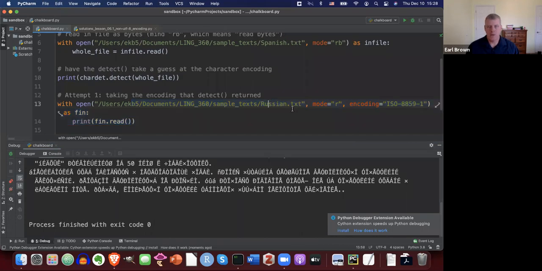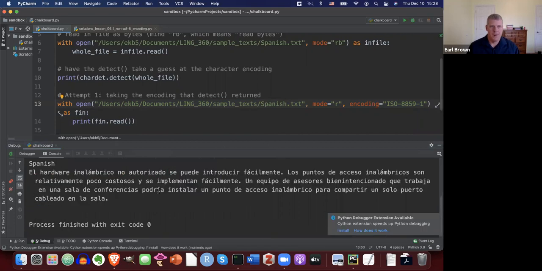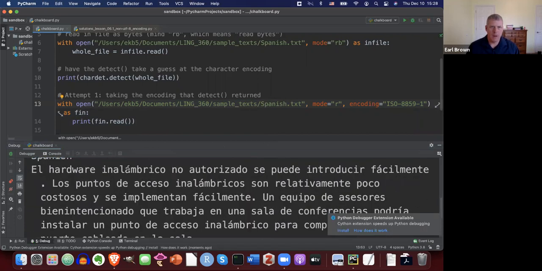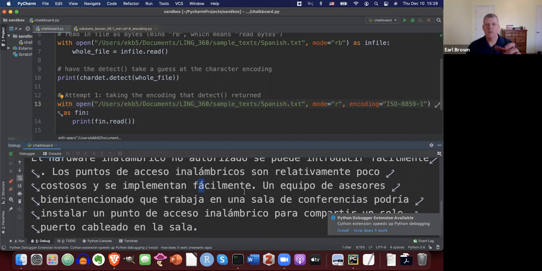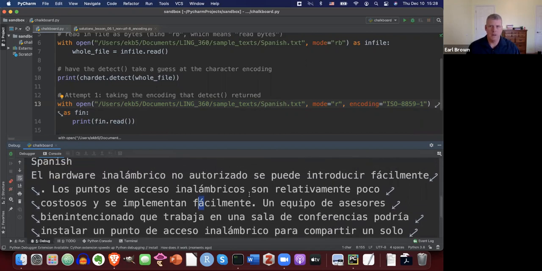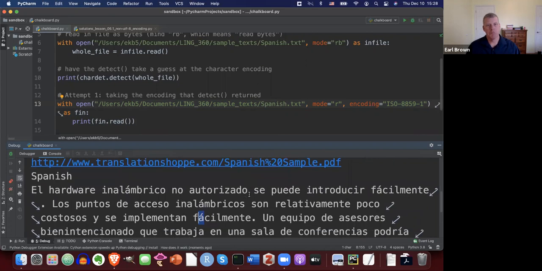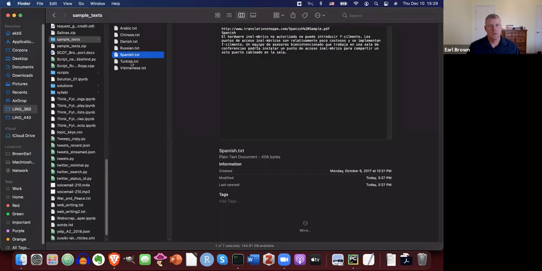And I'm trying to read Russian in again. I got to make sure I update this file name. Oops, so Danish. I want to read Spanish in. Good, rerun that. And what do we have? Yeah, we have inalámbrico with an accented A, fácilmente with accented A. Good, so there's a lot of ASCII characters, but there are a few accented vowels in Spanish that aren't part of the ASCII code. So that looks good. Good, so that was a good guess from the tool.